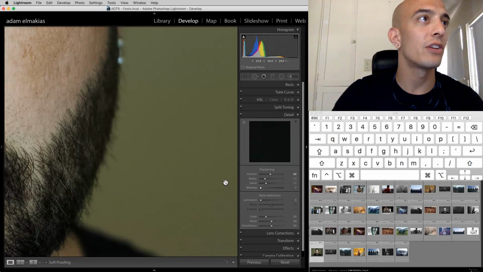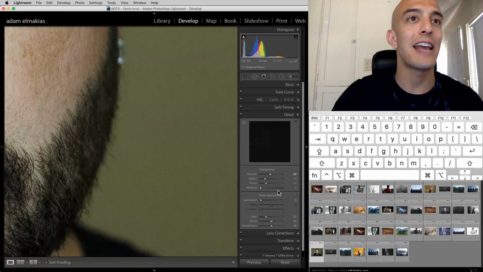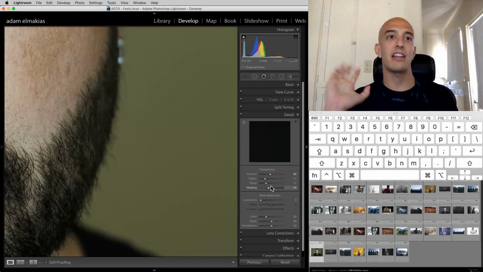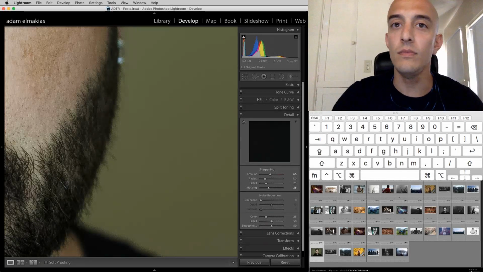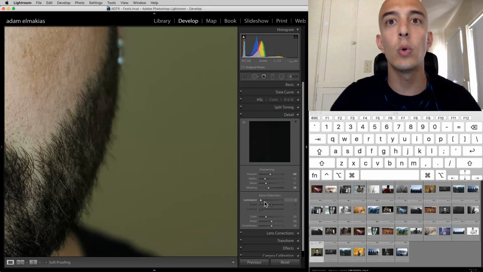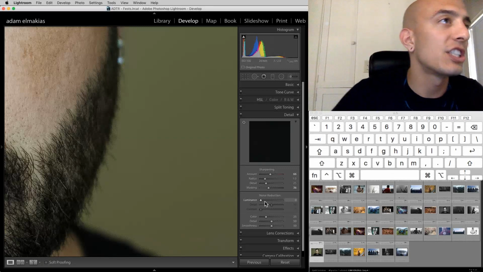So if we get rid of that, you can see how his skin gets more sharp. And if we add it all the way back up, you can see his skin is not as sharp. And you can try this on your own face image, and it's awesome. Cool. Cool, cool, cool.